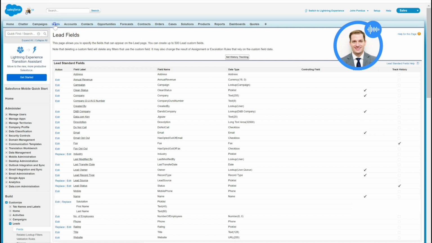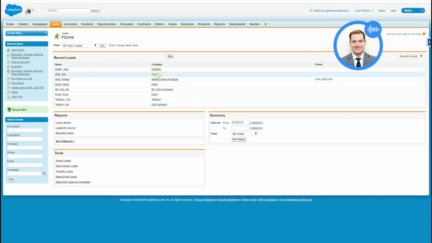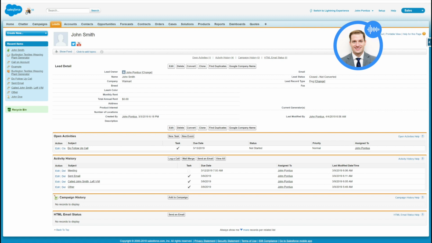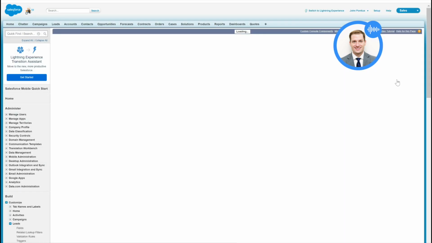And if I hop on over into a lead, let's just use this Walmart company. Once we're on the Walmart company, I have John Smith as my lead, and over here I have fax that I can update. So when I do this, if I wanted to track these changes, I would need to add a related list in here so that it would keep track of everything on this lead record in terms of what was changed. One way of getting there is I have this little force.com tab here, and I want to edit the layout. So I'm going to click on this one.